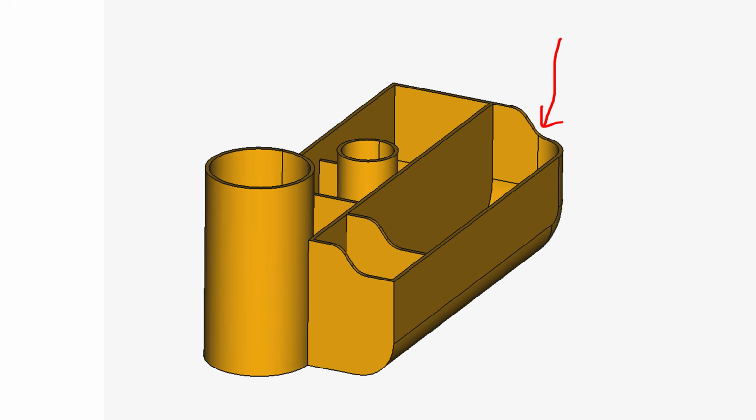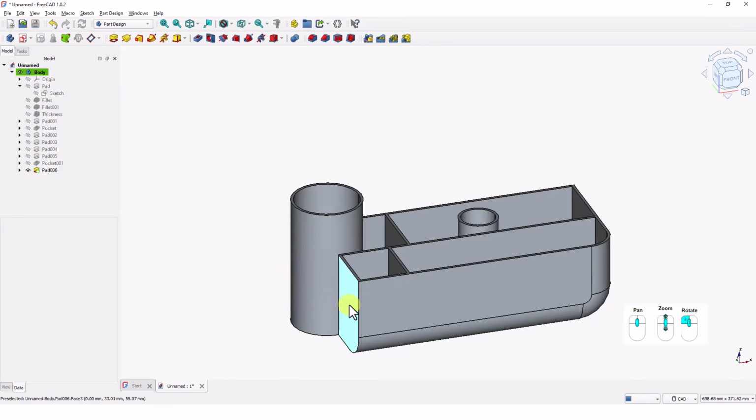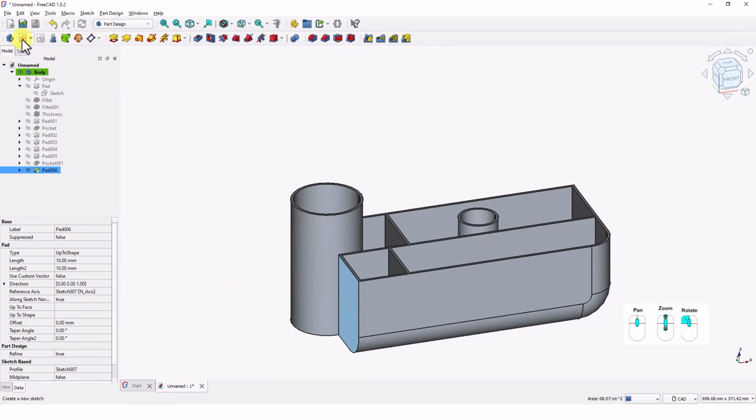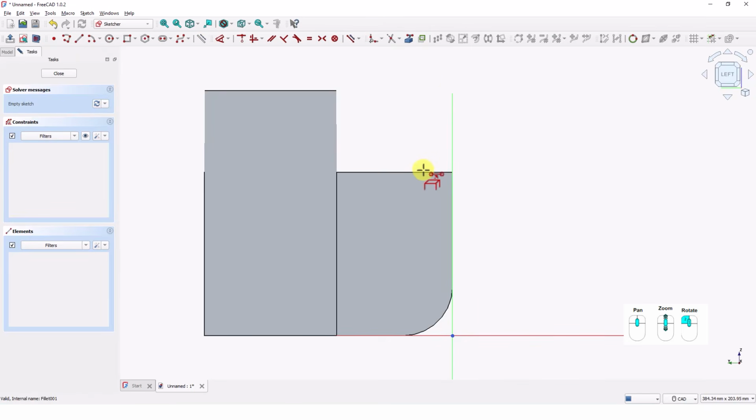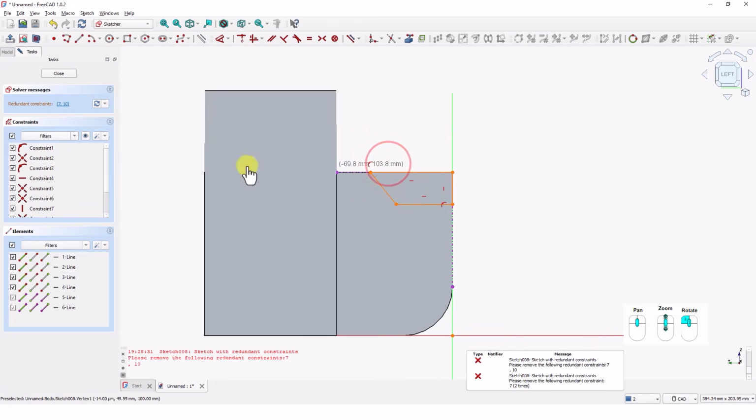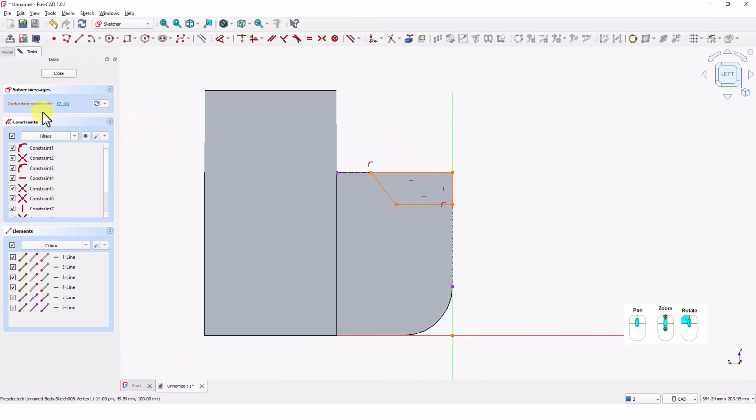Alright, it's time to do the last step. Select this face and click on Create Sketch command. Copy these edges for reference. Click on Create Polyline command. Click on this edge and draw a shape like this. The message is telling me to remove the redundant constraints. Right-click to exit, click on this to select the redundant constraints, and hit the Delete key on your keyboard. Now let's add dimensions to make it a fully constrained sketch.